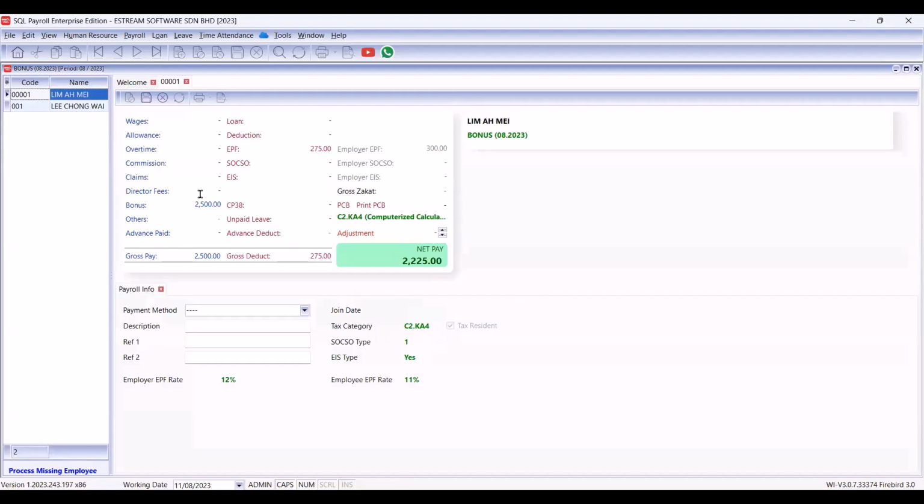Okay, so you can see 2005 and also Lee Chong Wai 3005. For example, if this amount is wrong, no problem. You can directly change it here. Which means this employee is not detected for the PCB, so the system will not calculate for it.